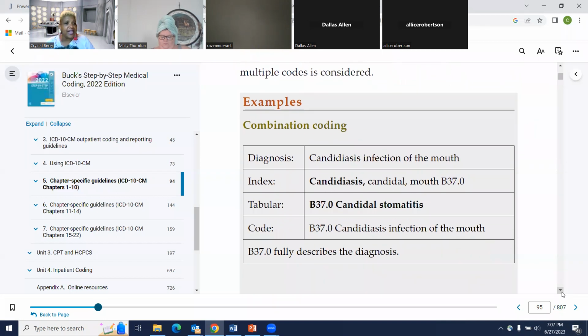So in the index, you're going to look in your index first. Remember, you always look in the index first. You never just go straight to the tabular. Once you become an expert and you're really good, you might be able to use just a tabular. But for right now, you always look in the index, never code directly from the index. You look in the index and then you get a confirmation in the tabular.